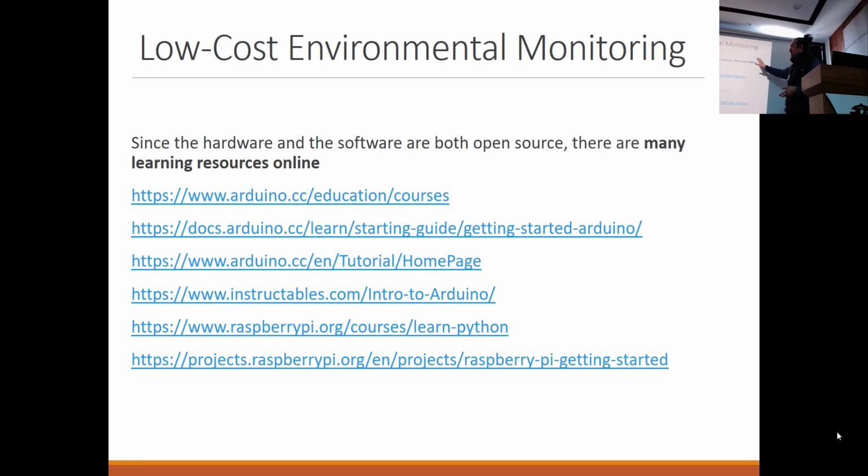I just wanted to put these up, and of course I'm going to put all these slides online. You don't have to look at all these links. There are a ton of different learning resources for both Raspberry Pis and Arduinos, and any sort of sensor that you might want to build yourself. There are resources online. I also taught myself how to construct these sensors, and it took some time, but it wasn't impossible. But it definitely was a little bit of trial and error for some of these things.